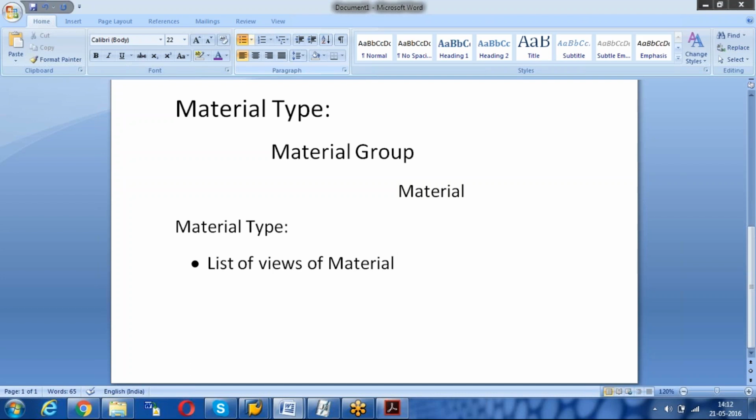Okay, this is the list of views. What views are eligible or allowed for that material type, we can control. And also the screen layout of the material. For example, which field you want as optional and which field you want as mandatory, all these things will be controlled at the material type level.